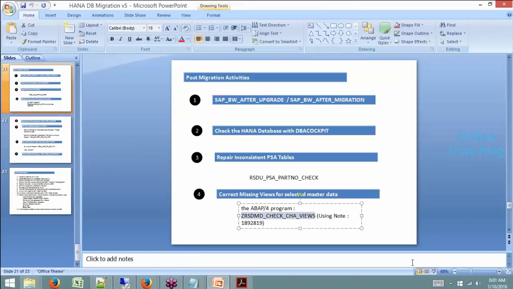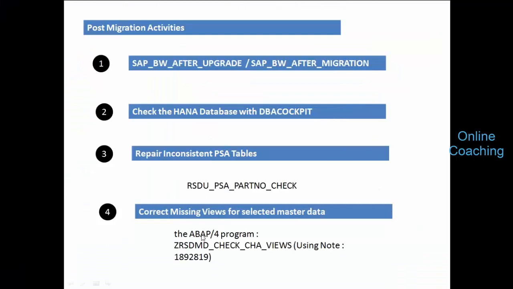You get to see that kind of problem when you migrate. Run ZRSDMD_CHECK_CHA_VIEWS, the master data views check, and you can get details in note 1892819. So when you say maintain master data and it opens the browser, those master data views are missing. To fix that master data issue, you can run this program and the note.